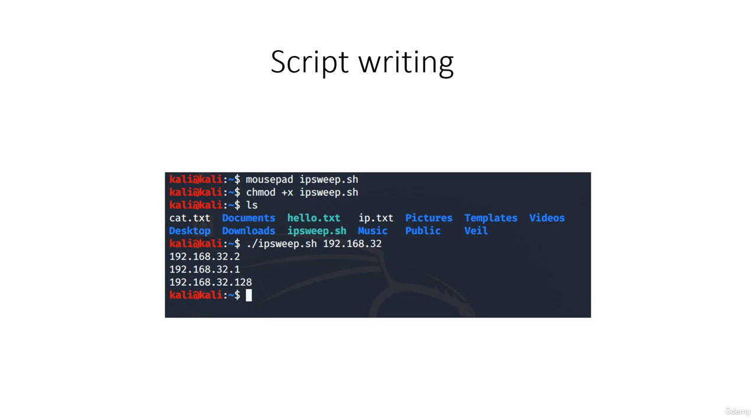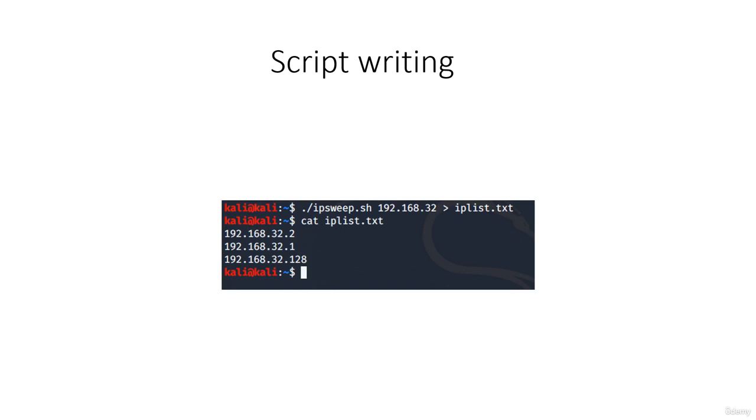In here, chmod plus x is used to change the permission of the script, as we all know, and we will be running the script with this command, which is dot slash. This will output all the information from the script that we just ran, and at the end we can add the IP addresses that I have obtained into a file, and then use this information later on.